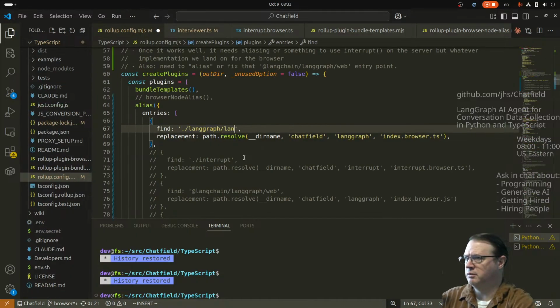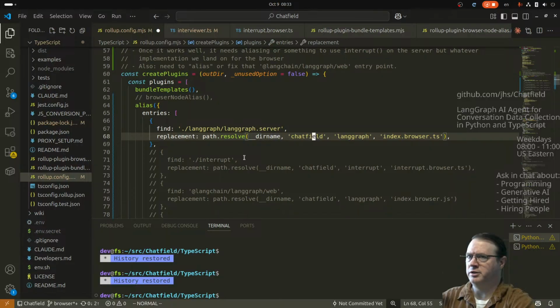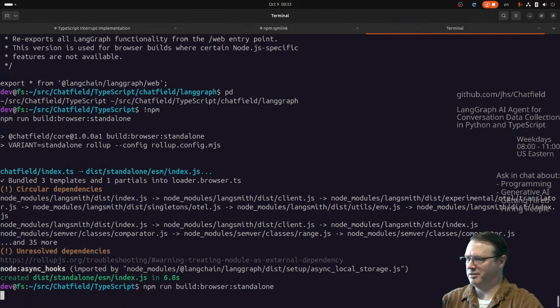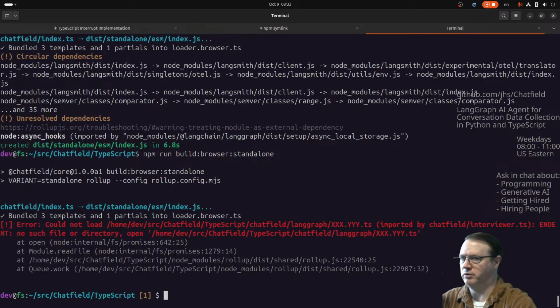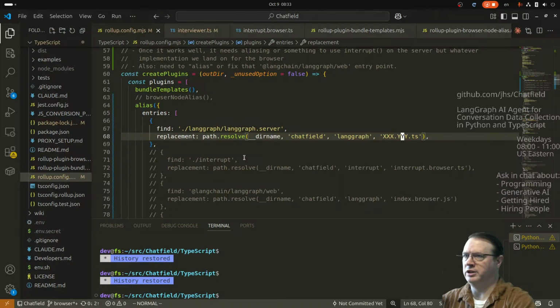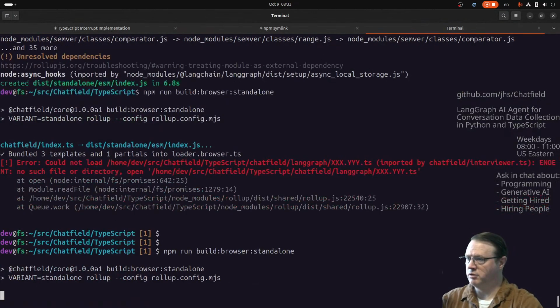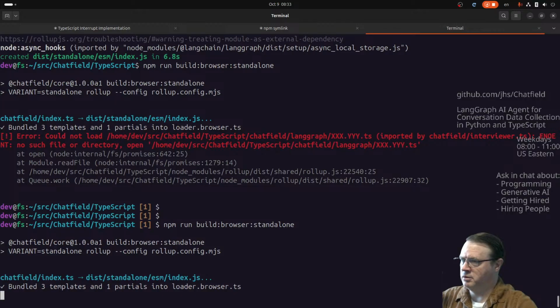/langgraph.server. And let's just try this, like xxx.yyyy.ts. Let's see if I can catch that search value. Wonderful. Very good. So let's actually try to make it work. So chat field /langgraph/langgraph.browser.ts. All right, hold on to your butts. Cross your fingers. Come on.